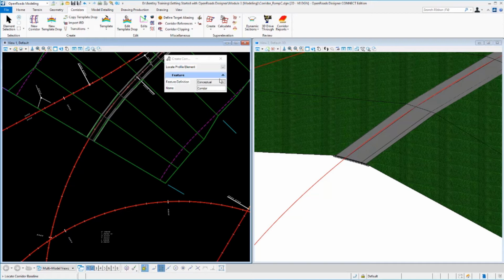Now, what the feature definition does with my corridor, in addition to defining colors and levels and weights, it also kind of defines a quality. How precise is that model going to be versus how fast is it going to compute? If I use one of the earlier models, like conceptual, it's going to take some shortcuts. It's going to say, well, I'm going to multiply by 5 your template drop interval and only drop every fifth one, not every single one. I don't want that in this case. I want to actually bump this up to my final.